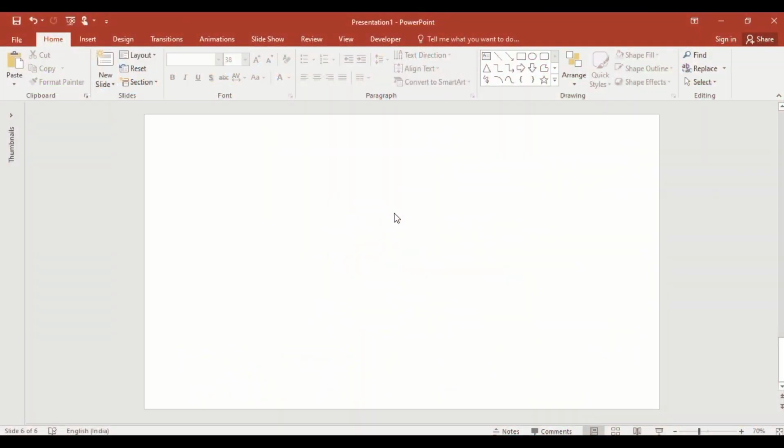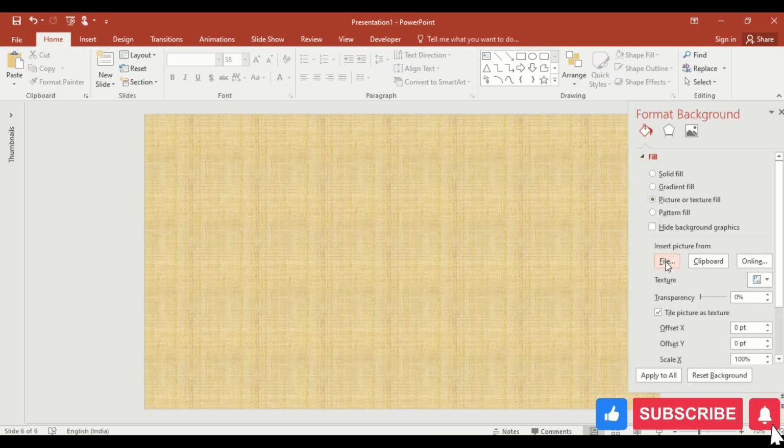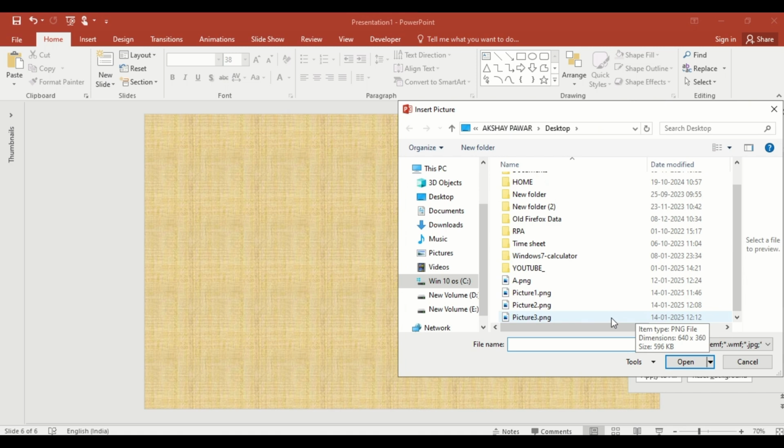First, we will set your slide's background. Right click, go to Format Background, then choose Picture or Texture Fill. Insert your image from Files.